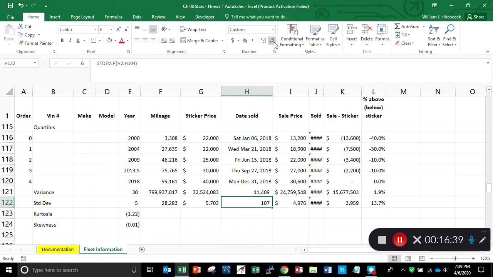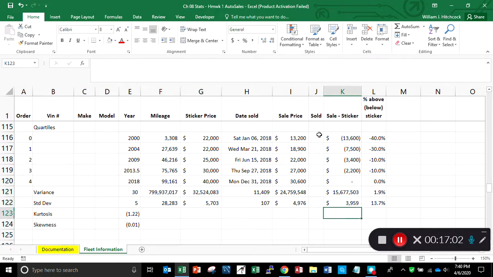So for instance, the standard deviation of 107 just kind of tells you, from the mean, that's about where most of our data is falling, within 107 days plus or minus. For the sold, we can get rid of all of these. We don't need these numbers in here. Delete that out. The sale and sticker price, again, the variance doesn't mean a whole lot for us on here, but standard deviation really does.